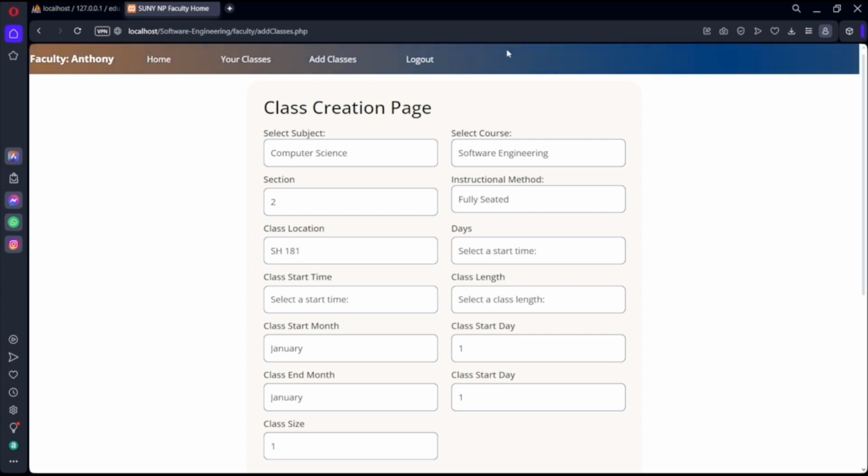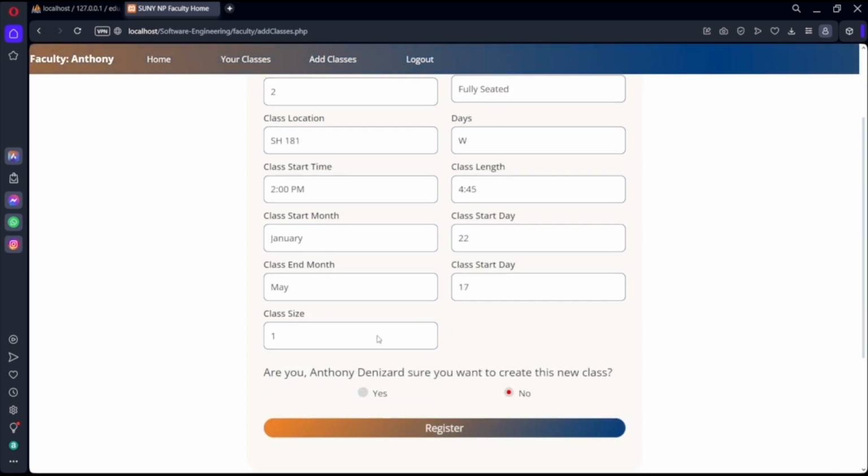Let's pick the days that the course occurs on. Wednesday sounds like a good day. Let's instead have the class go from 2 p.m. until 4:45 p.m. Let's have the course run from the normal start date of January 22nd until May 17th. Let's add a similar class size of 35 seats. We are sure we want to create this class, so we need to tick yes and press Create Class.